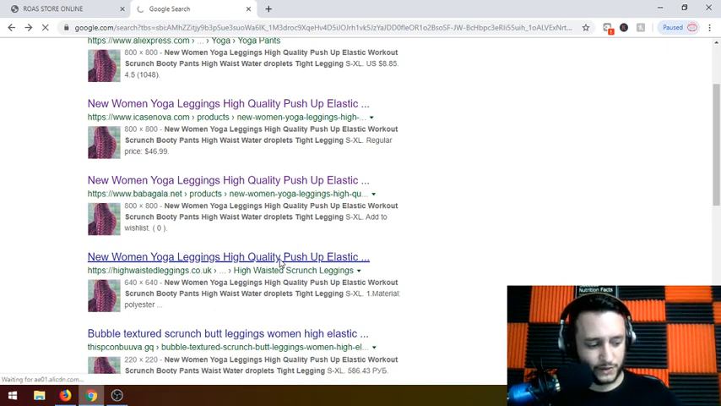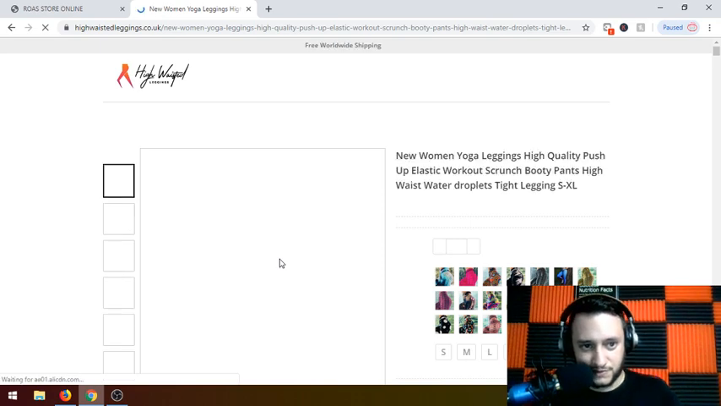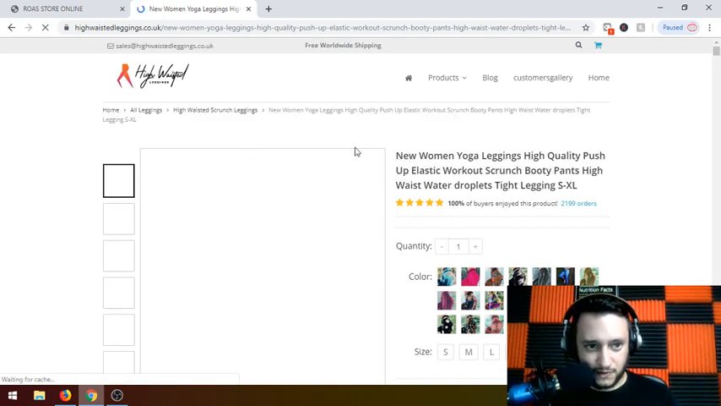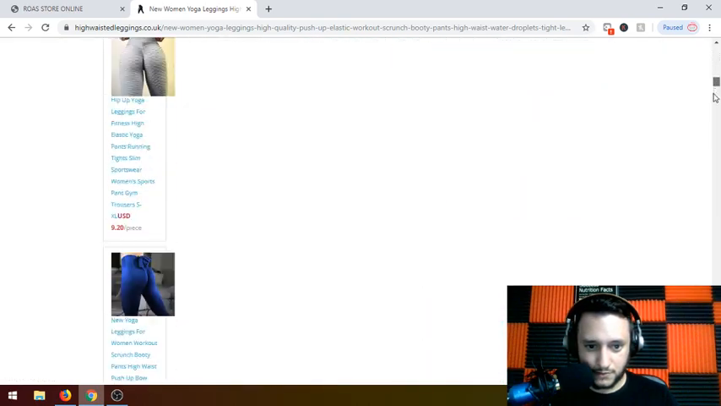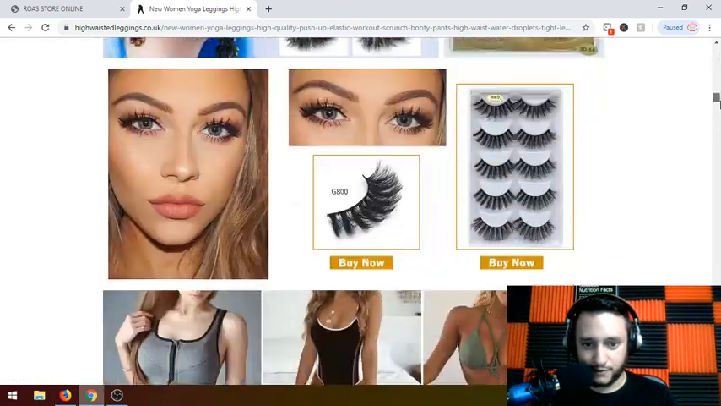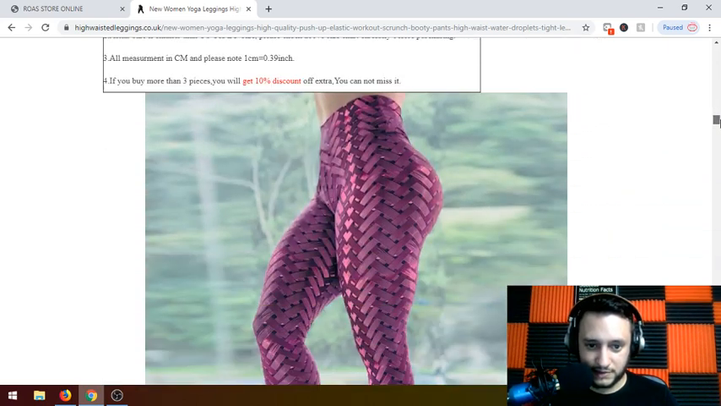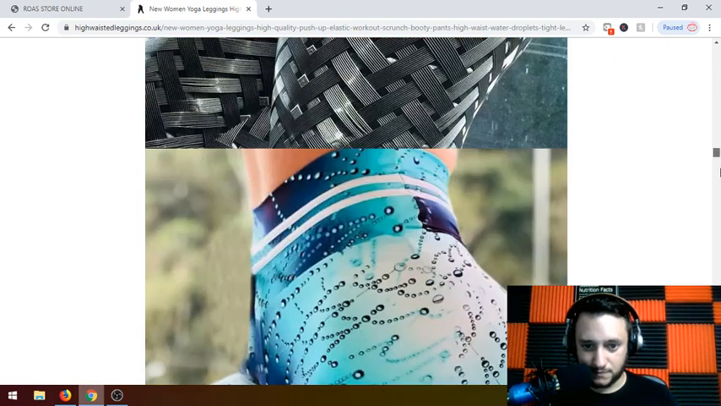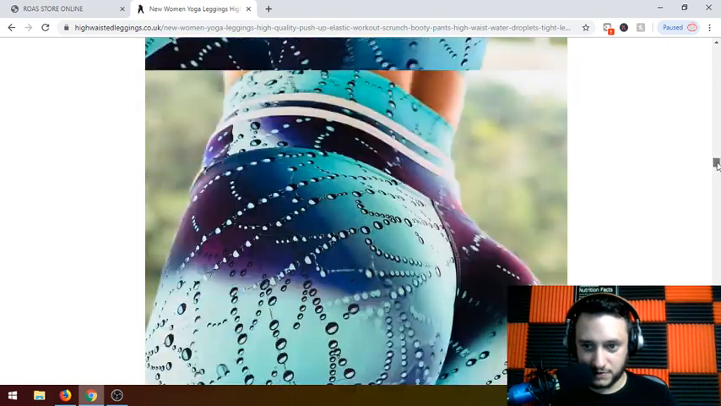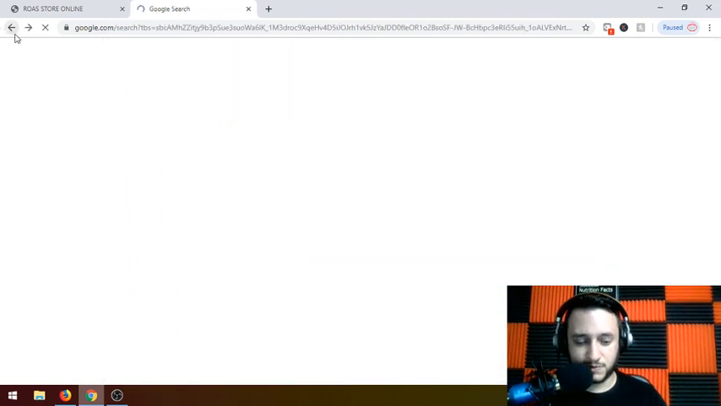Most products right away, but apparently this is a product that a lot of beginners are using. This website's called High Waisted Leggings. Okay, here we go. Somewhat decent, at least they have like a sizing chart. They have some better looking images, but I still don't see a great product description. So let's keep it moving along.